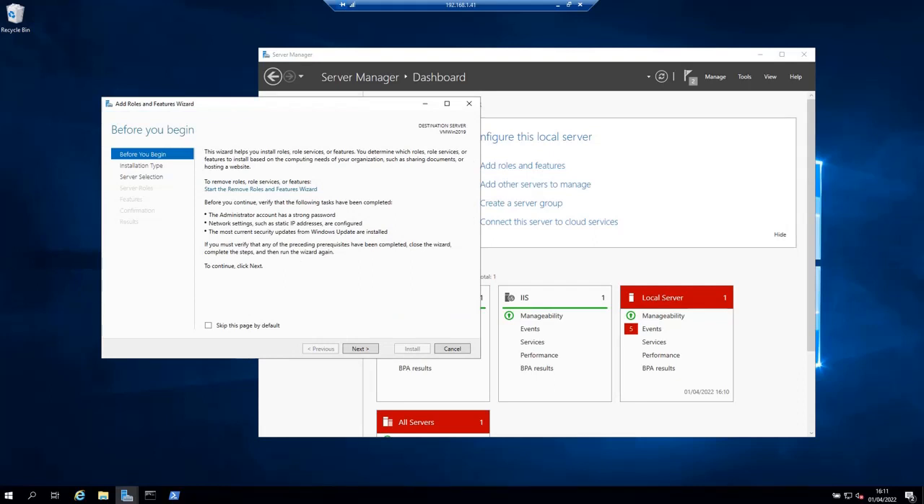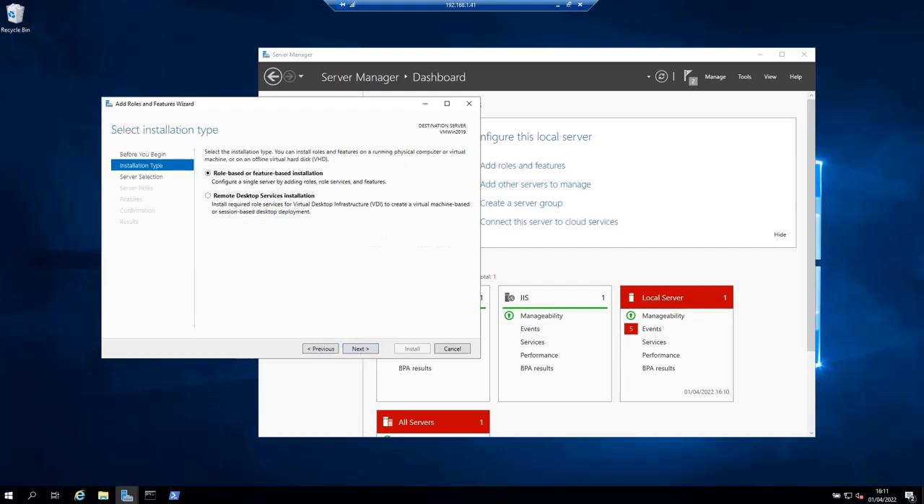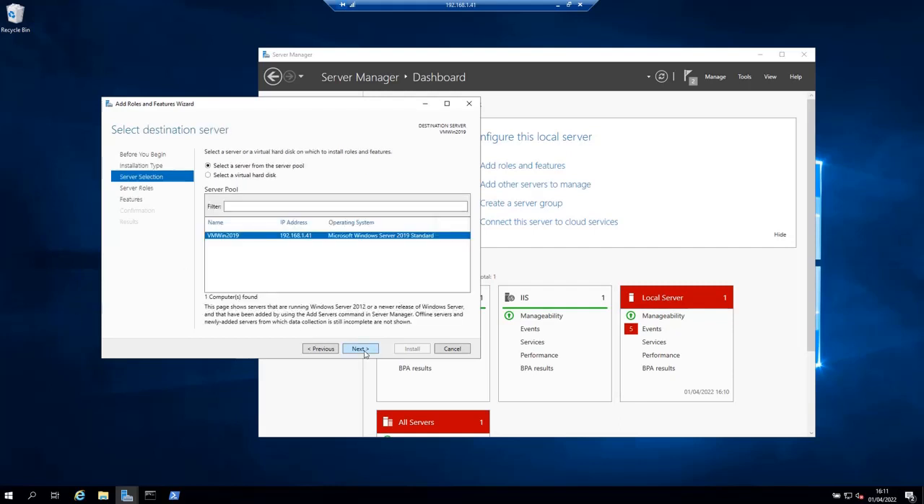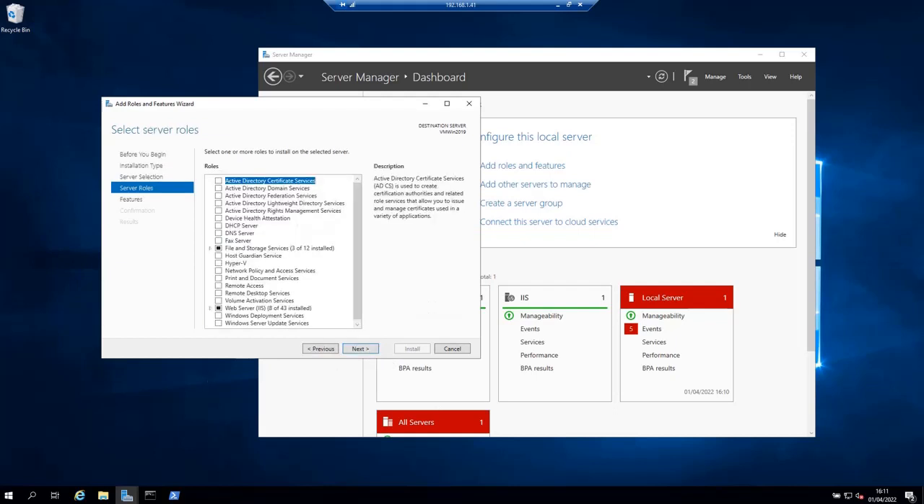On this screen, select role based or feature based installation, then click next. Select the server you want to install NFS on and then click next. On the server roles page, click next because the NFS client is a feature. So we should find it on the next page.